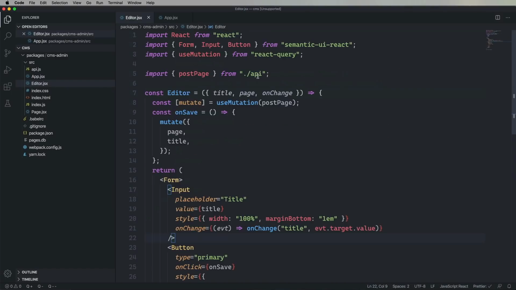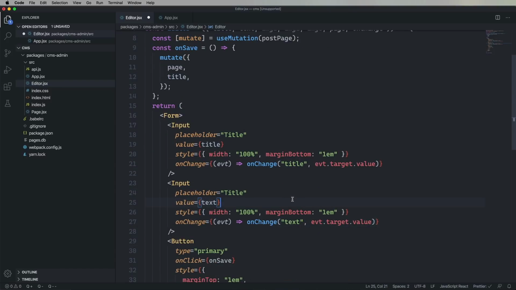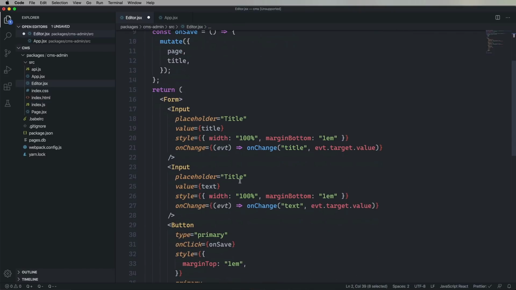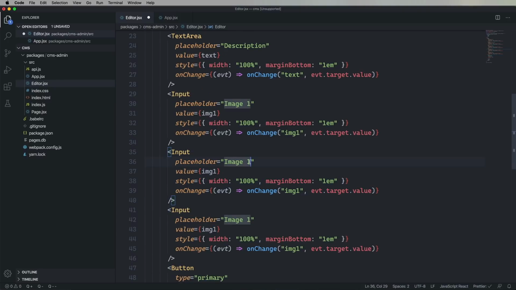So the next thing to do is add some more fields. We need a text field and a couple of images. So we're going to bring in a text area for the text field, which is actually like a description kind of thing. You can really come up with any fields you want here. These are just the ones that I decided to use. As I say, this is like the simplest CMS I've ever done. Okay, so I'm going to add a few more images in here. Image 1, image 2, image 3. And these are just going to set keys.